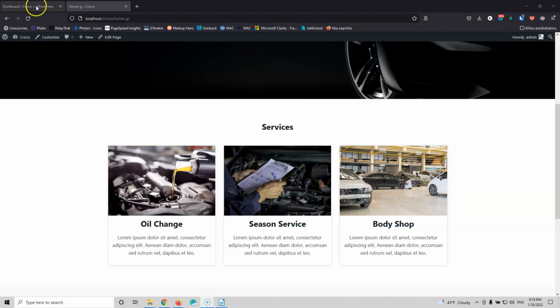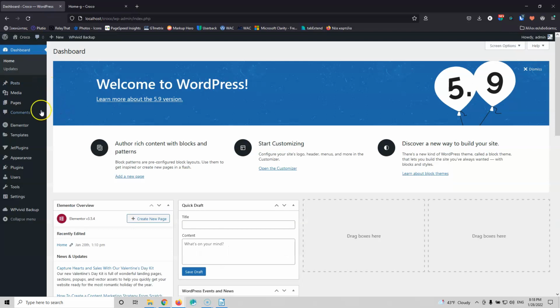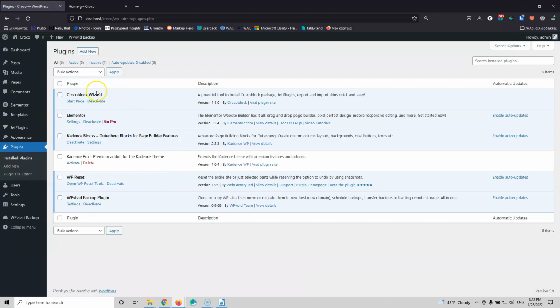Let's go to the dashboard. And here I have installed inside the plugins the CrocoBlock wizard. So as you can see here, it's the CrocoBlock wizard. Now you can install those plugins in two ways. The first is manually, just upload the plugins and activate those. Or the second way is to install the CrocoBlock wizard, activate it, paste your license key, and then install whatever you want. We're going to do that with the wizard.